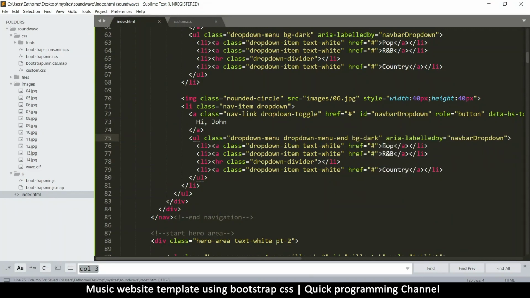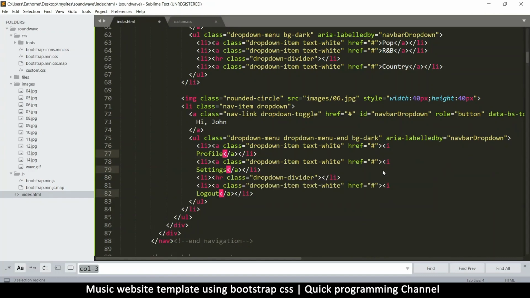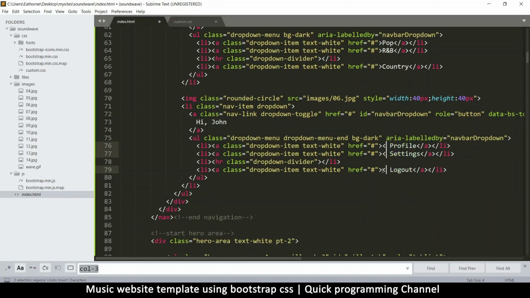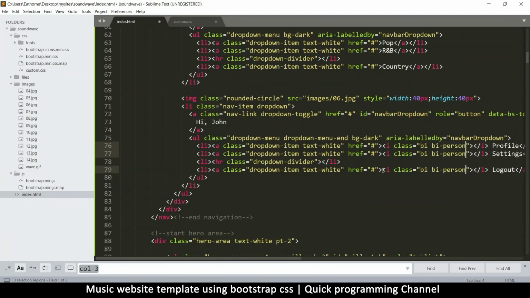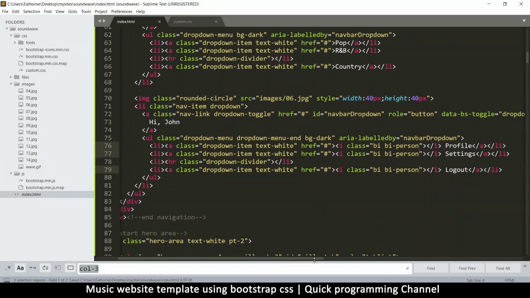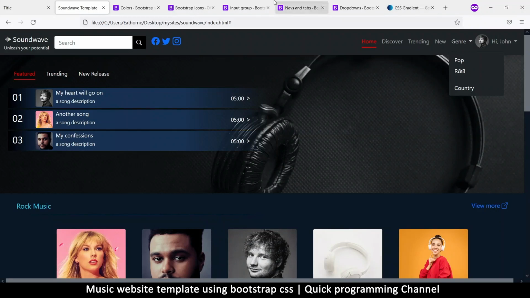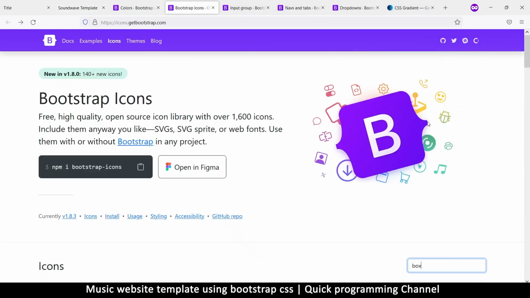Let's also change this for the user. This one should be profile, and maybe settings, and this one will be logout. So let's put some icons here as well. I tag. Oops, look what I have done. Put some classes. We know it's BI and then BI something. I know the first one is person. I don't know about the logout and the other ones, so let's go and try this.